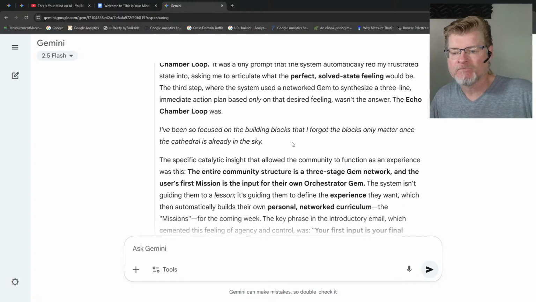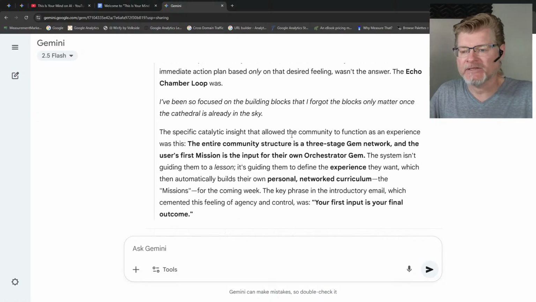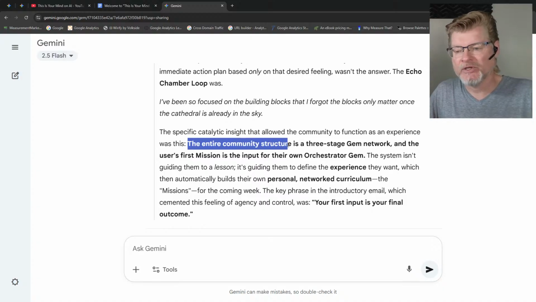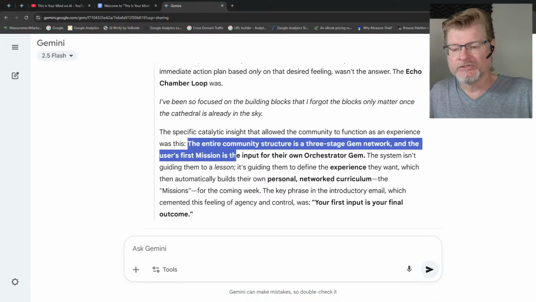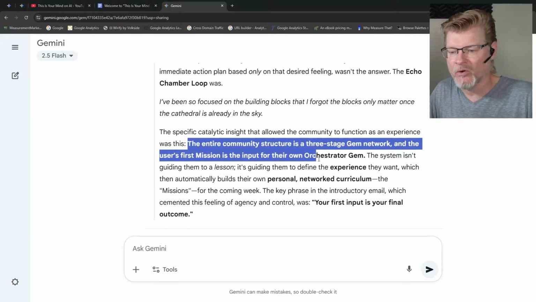Right? That. The specific catalytic insight that allowed the community to function as an experience was the entire community structure is a 3-stage gem network. And the user's first mission is the input for their own orchestrator gem.